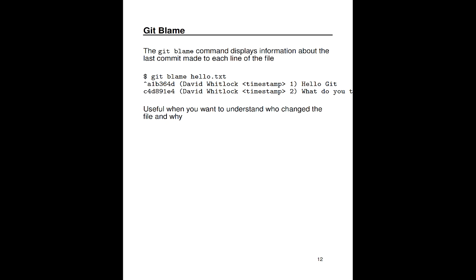Another valuable command is called git blame. And blame probably isn't a very happy word for it. I think I've seen it also called git laud. Because what it does is it tells you, for each line of the file, what was the last commit that was made to that line? It basically tells you, hey, whose fault is this? Who made that change and what was the information about it?